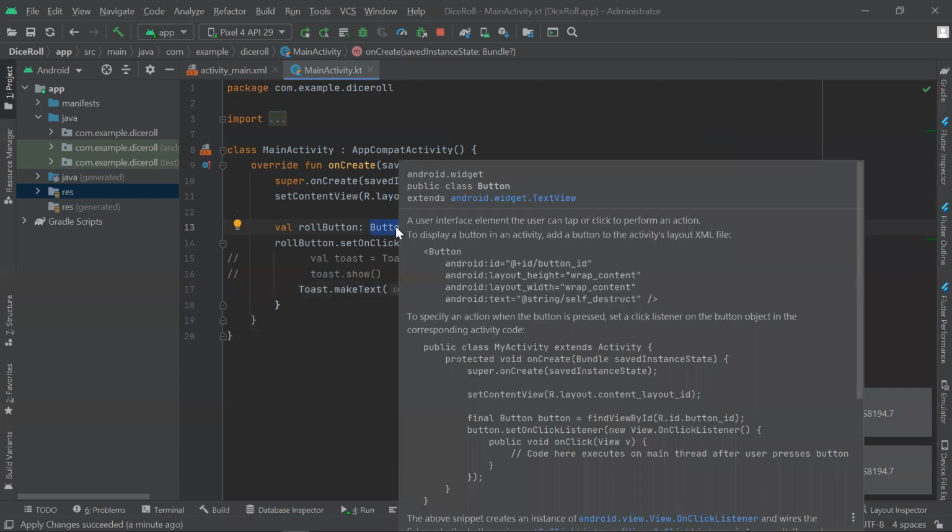Okay, so this is not a data type. It's actually a class. But we can just say it's a view type because button is a view. But at the same time, every view is a class. Now look, I'm on the button and you get to see Android widget public class Button extends the Android widget text. So this is a class, a button is a class.